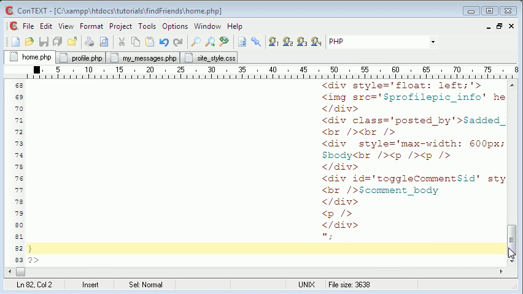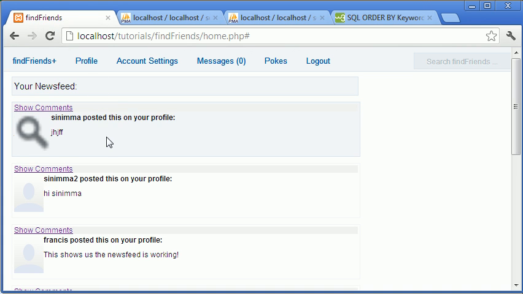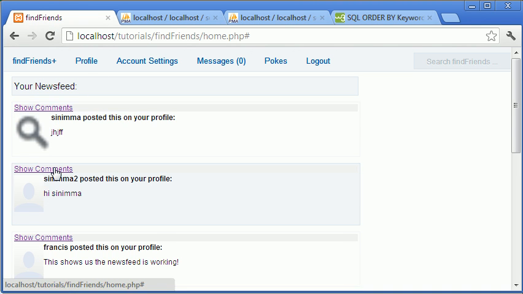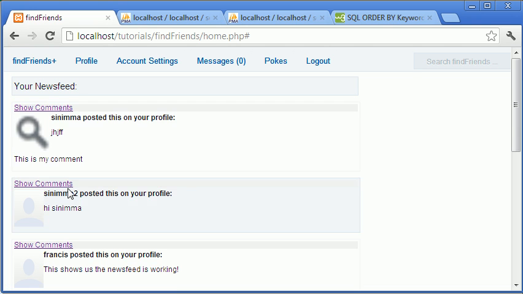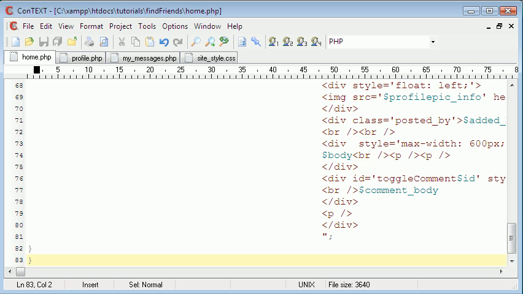Okay, so just scroll down to the very bottom of the home page, hit enter, and then put a curly bracket in the bottom and refresh. And the comments all work, apart from the fact it only shows one. So it turns out the solution to this problem is relatively more complex than I first thought. So I'm going to end this video here.